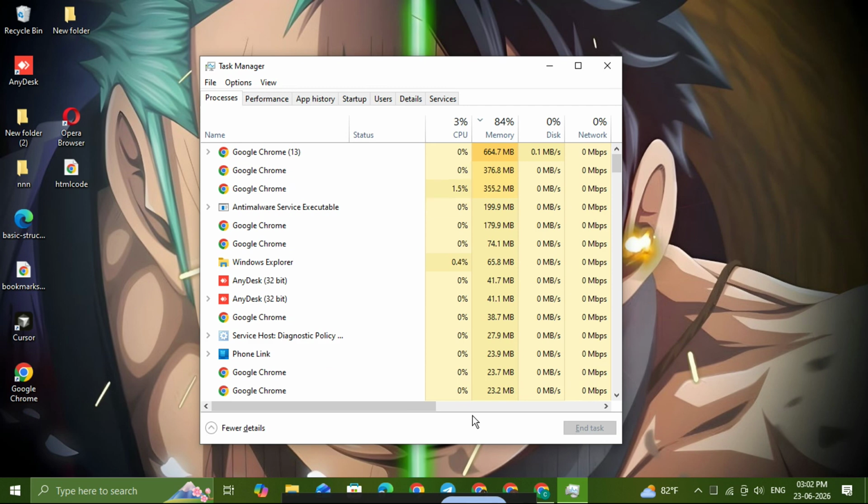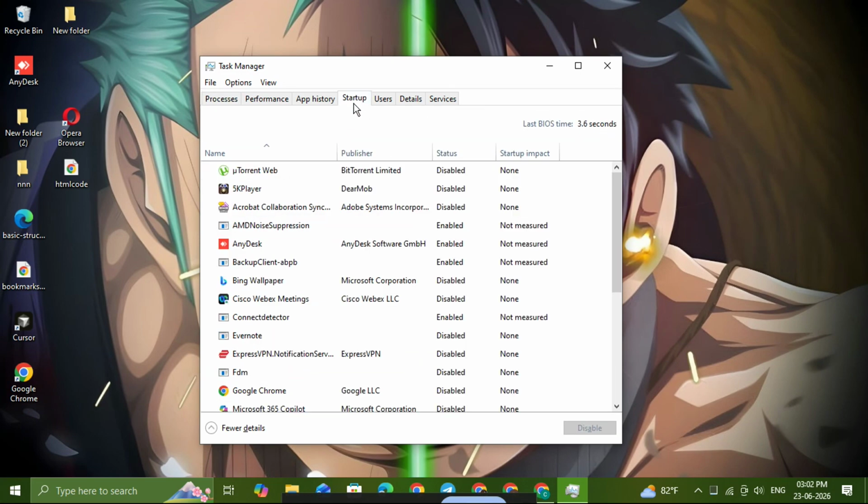Once Task Manager opens, look over to the left side and click on the Startup Apps tab. You'll know you're in the right place because this section uses the speedometer icon, and it shows you all the programs that are set to start automatically when Windows boots up.